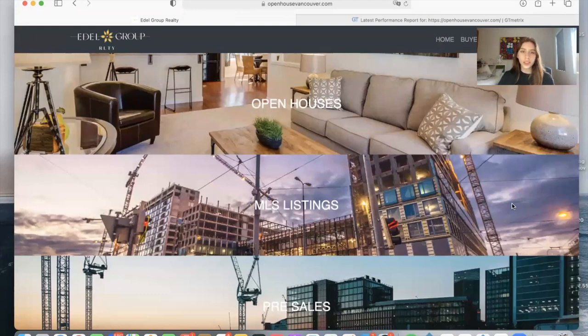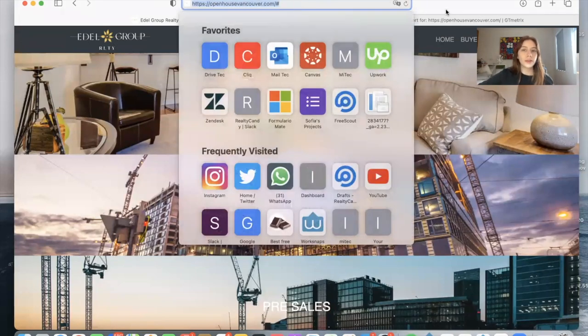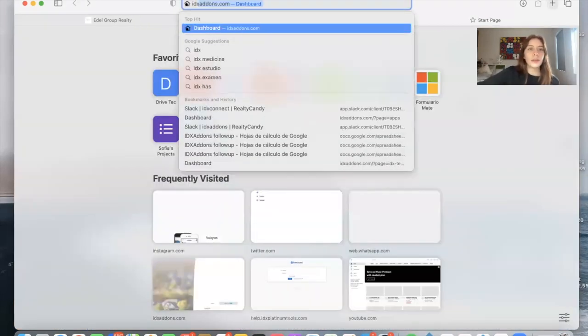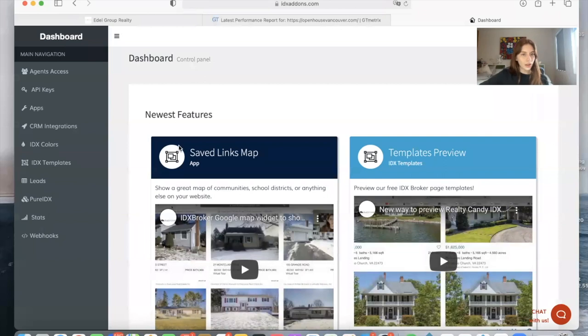One of our developers just finished speed optimizations for this website. This is a PureIDX site, and they are based in Vancouver, British Columbia, Canada. It is Edel Group Realty, and their website is openhousevancouver.com. They built this site on PureIDX, which is a platform that we offer on IDX add-ons.